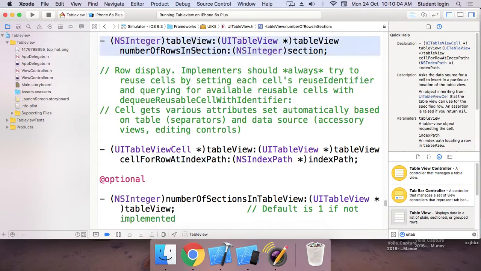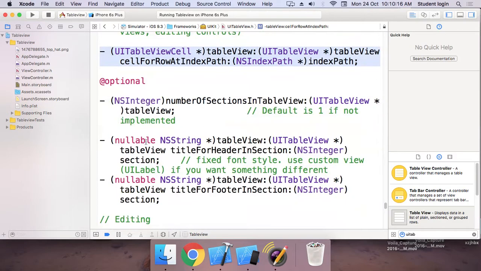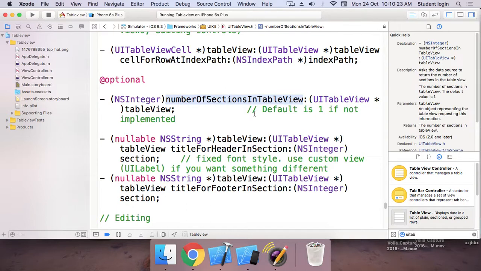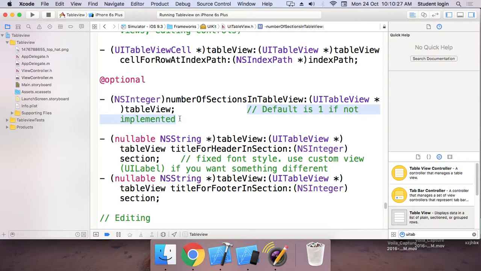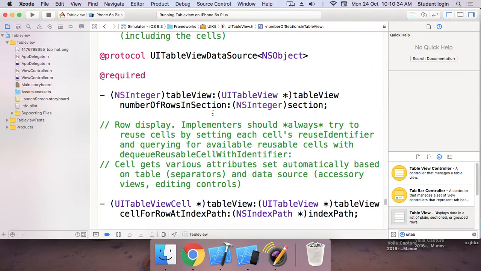What is number of rows in a section? For each section, how many rows we have. And cell for row at index path: for every cell, what data needs to be loaded. We are copying these two methods, and we also have some more methods, like number of sections in a table view. By default it is 1 if not implemented. If you are not implementing this method, defaultly it takes 1. That's the reason I didn't write any condition parameter here for selecting sections.